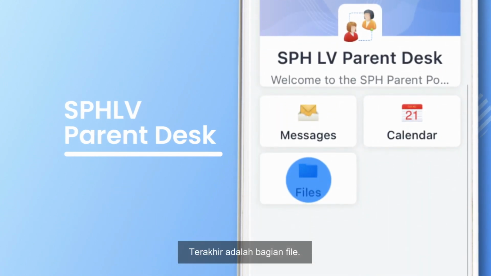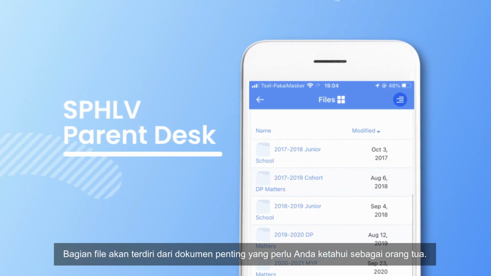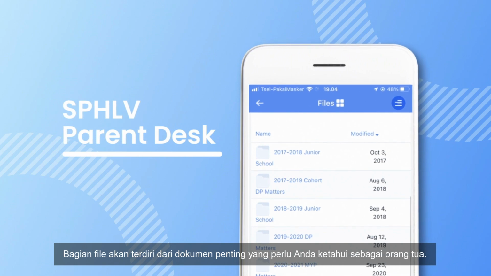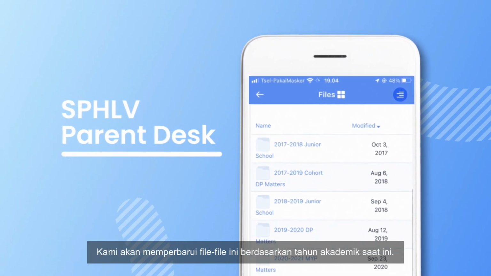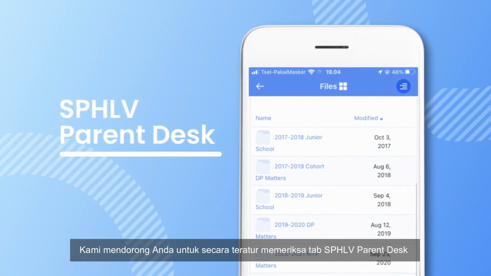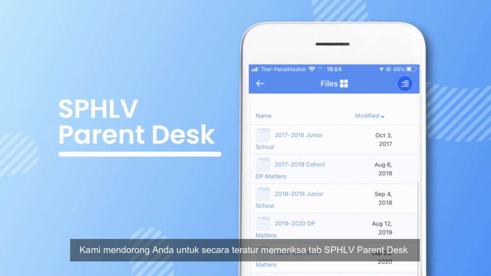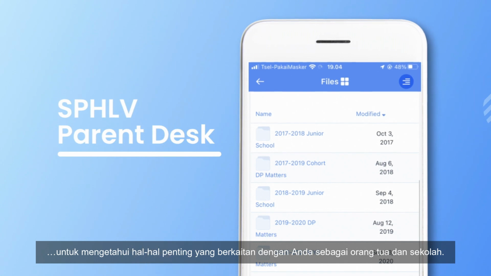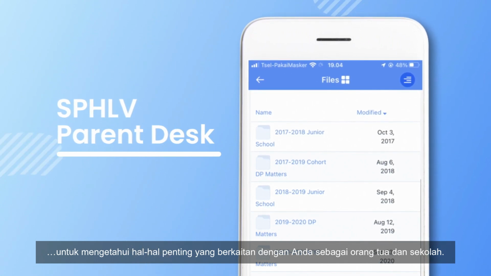Lastly is the Files section. The Files section will consist of essential documents you need to be informed of as parents. We will update these files based on the current academic year. We encourage you to regularly check the SPH LV Parent Desk tab to be informed about important things related to you as a parent and the school.